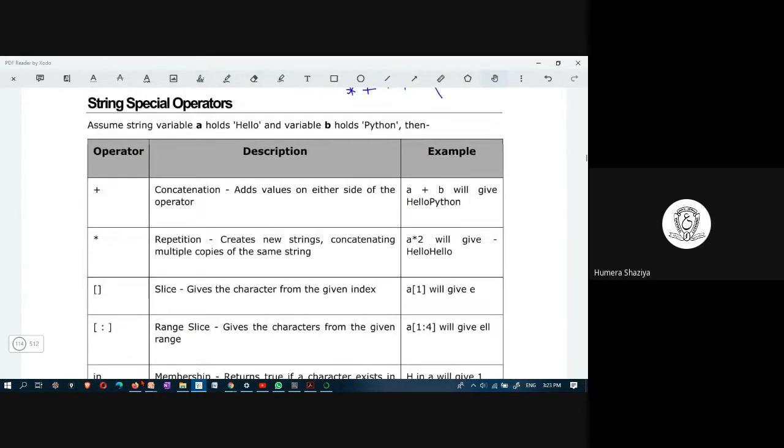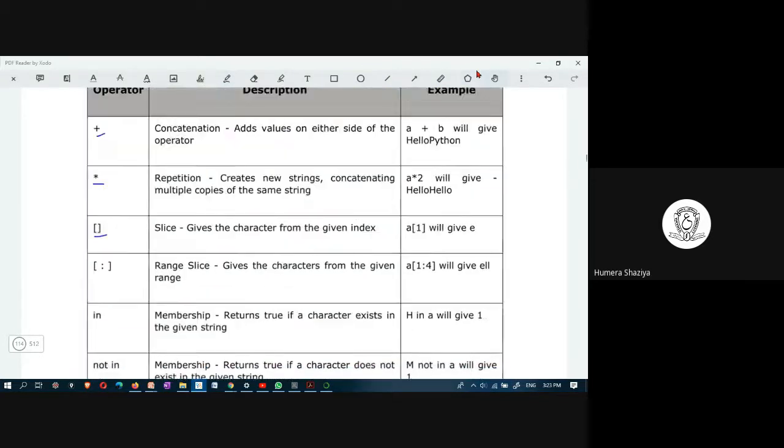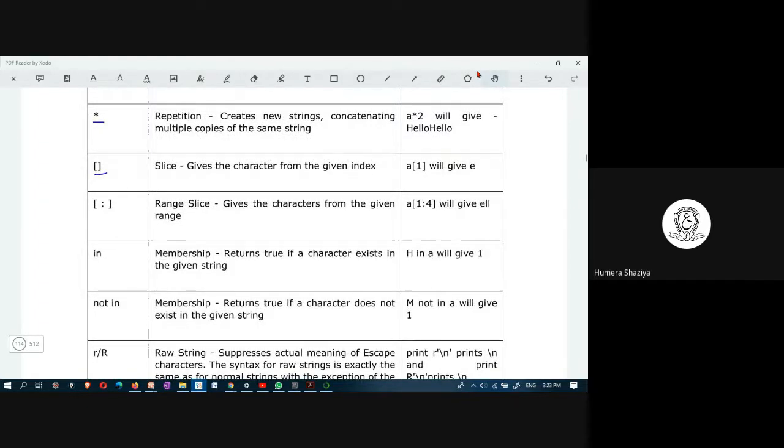String special operators. Plus means concatenate, asterisk means repetition, brackets mean slice, and this is range slice. Range slice would have a colon. What does this colon specify? Start range and end range. An example is a[1:4], which means starting index 1, ending index 4 minus 1, which is 3. In is a membership operator. We already learned it when we covered operators. In, not in: it checks whether a character is present in the string or not.